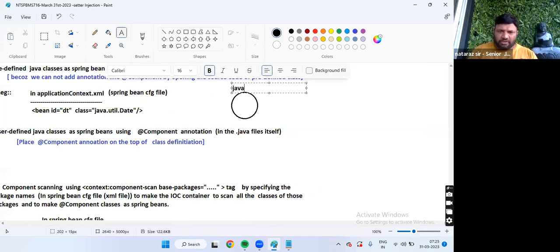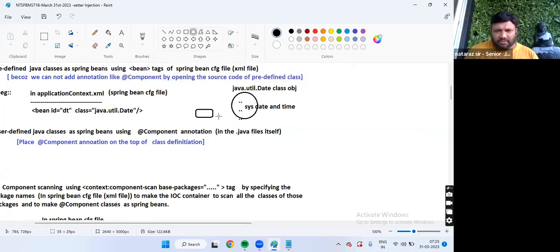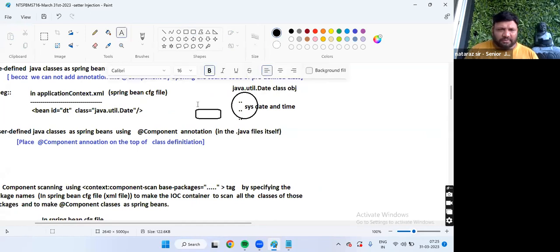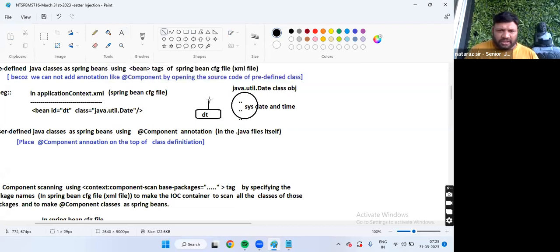java.util.Date. When we create a Date class object using the zero param constructor, what will it contain, guys? System date and time, it will maintain, or not? As the data of the object, the system date and time will be there. So here is my dt, boss. dt is nothing but a reference variable. Got it? So this dt points to the Date class object.